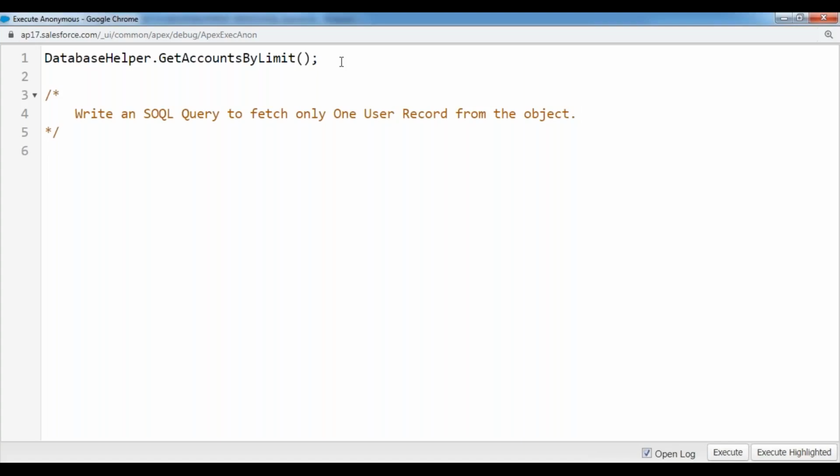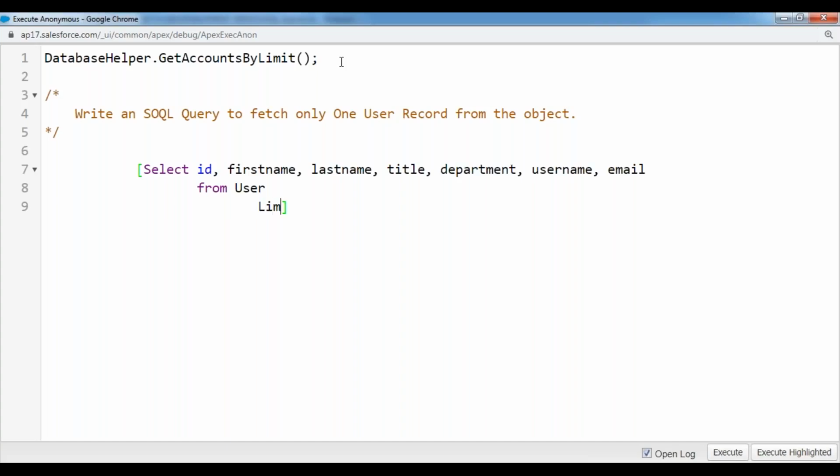Now, in this case, I'm fetching that user record. Select ID of the user, first name, last name, title, department, username, email from user. How many records do we need? We need only one record. For that, what can we do? We use limit 1. So this query will return only one user record, not multiple.